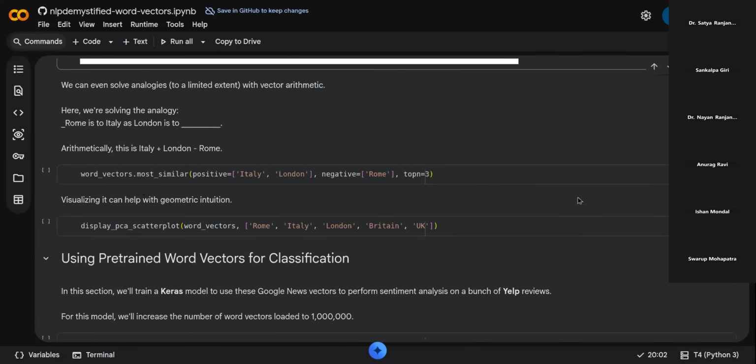Now let's see another concept which is very important in finding this kind of relationship. For example, let's say you want to solve a word analogy. Let's say Rome is to Italy as London is to dash. Rome is to Italy means Rome is the capital of Italy, or a city of Italy. London is also a city of the UK or United Kingdom. So how will you calculate that?